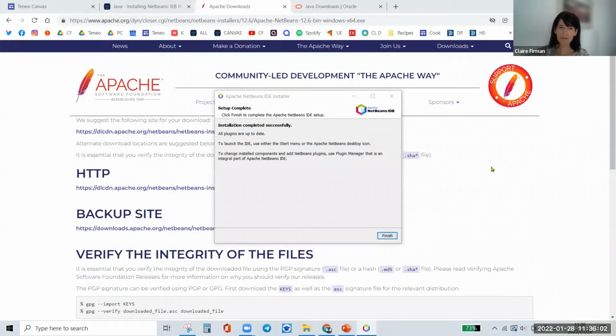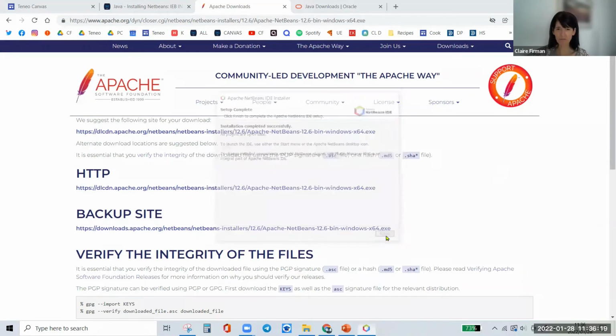Okay, so it's a few minutes later. It says installation completed successfully. All plugins are up to date, etc. And I'm going to click finish. Remember, you have to get to the screen where it says setup complete. Okay, I'm going to click finish.